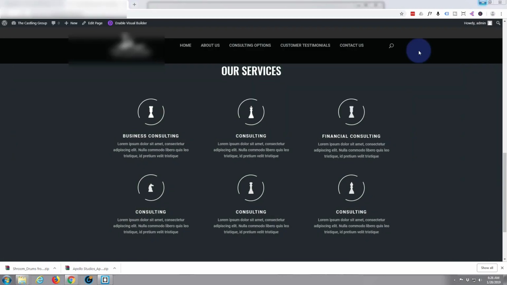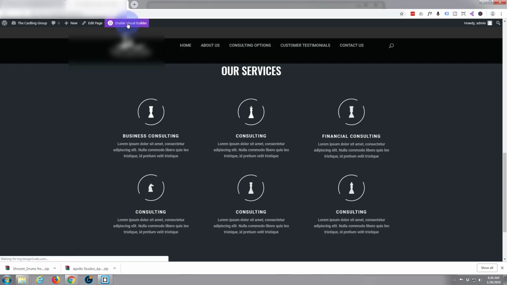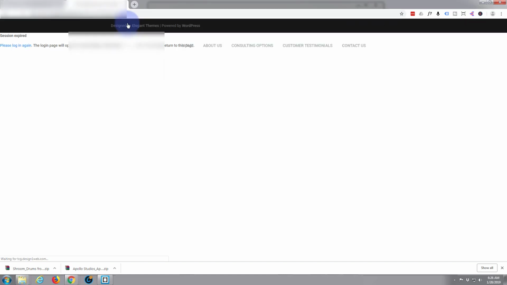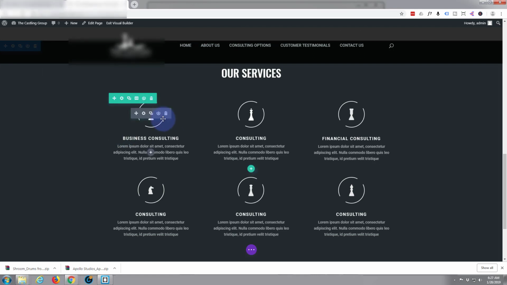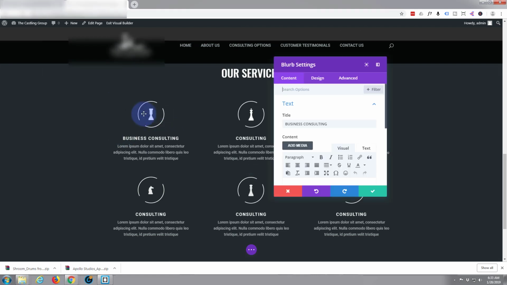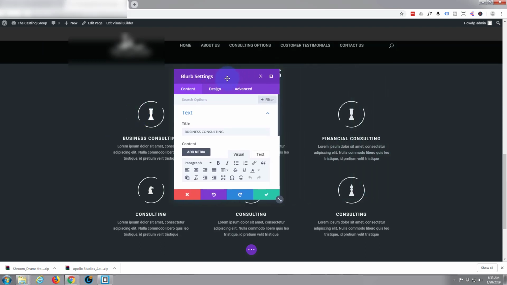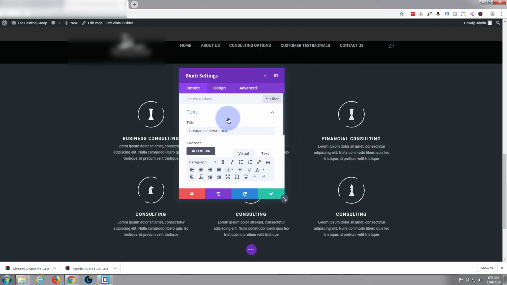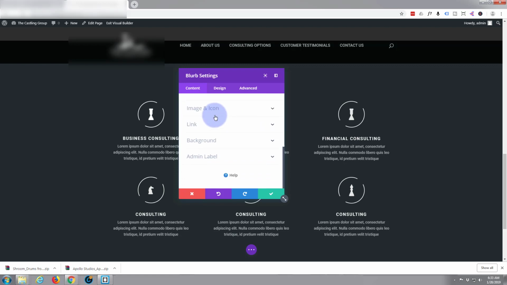Let's go back to Divi. And it's this one here. Let's work on the visual, open the visual builder. Let's edit our module. And I'm using a blurb module as you can see here. And let's go down to the image and icon because that's the image that I put in there.